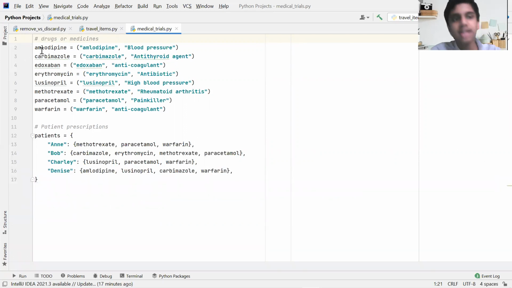Okay. These are few drugs or medicines called amlodipine, which is a blood pressure medicine. Carbimazole is an antithyroid agent. Edoxaban is an anticoagulant. Erythromycin is an antibiotic. Lisinopril is a high blood pressure medicine. Methotrexate is for rheumatoid arthritis. Paracetamol is a painkiller, and warfarin is an anticoagulant.